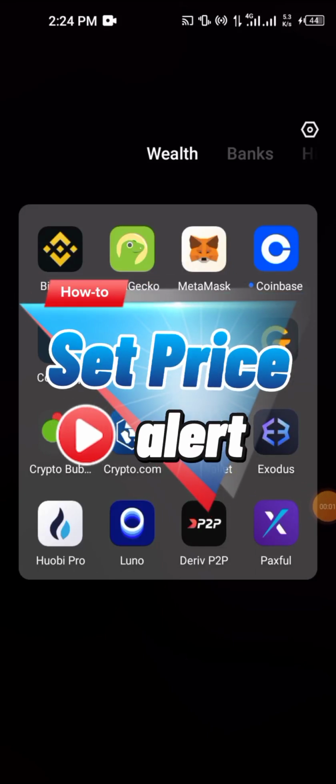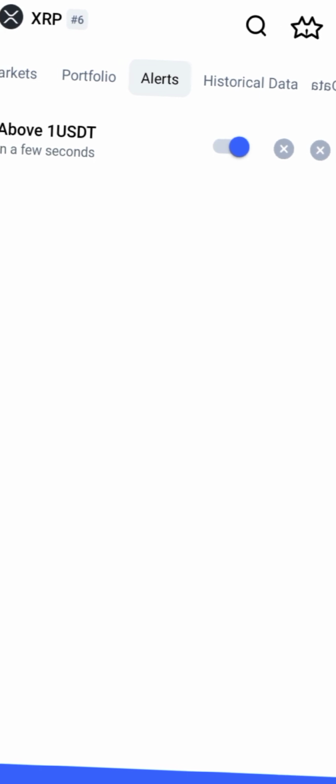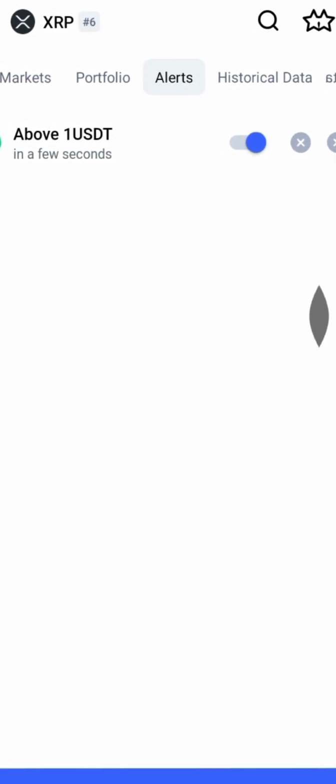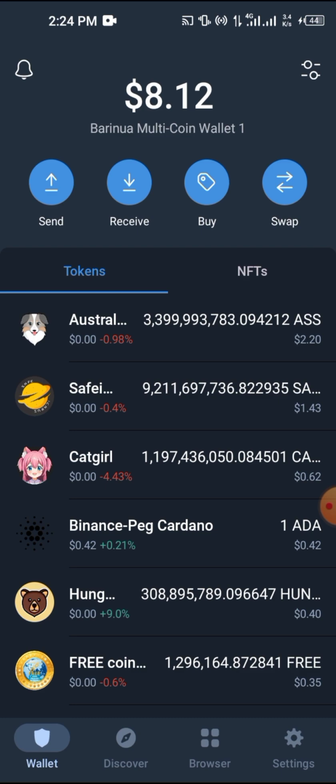Now, setting price alerts in cryptocurrency is one important tool that most crypto traders can't do without, as it becomes like a benchmark for them to either purchase or sell a particular crypto. So let me go to Trust Wallet and show you guys how to set the price alert for a particular cryptocurrency.